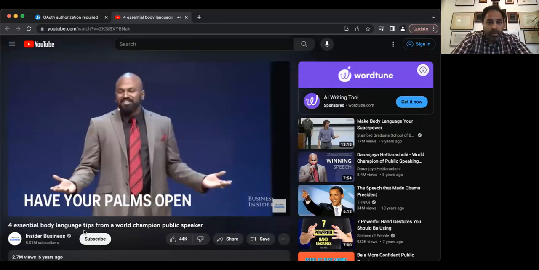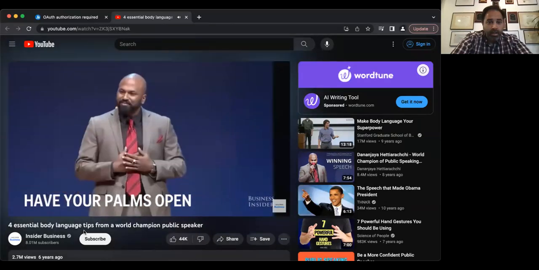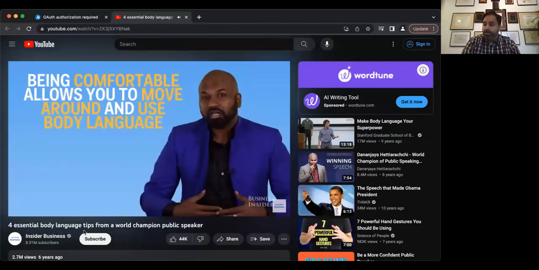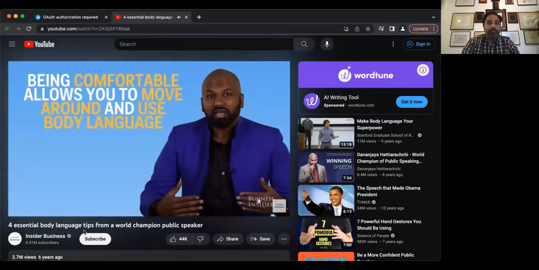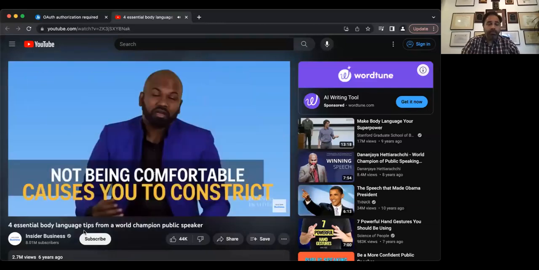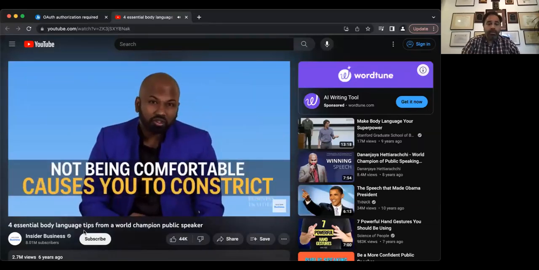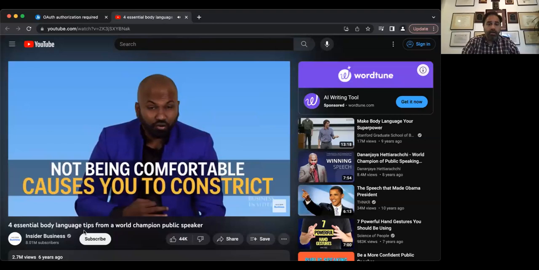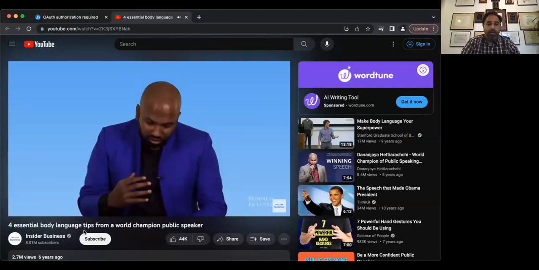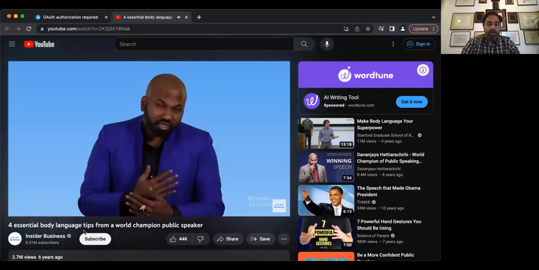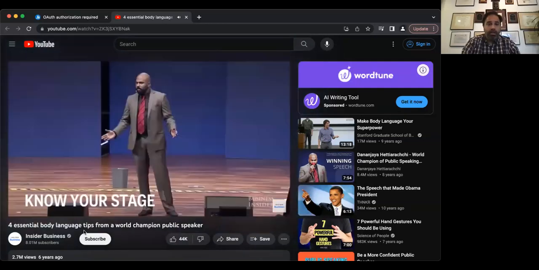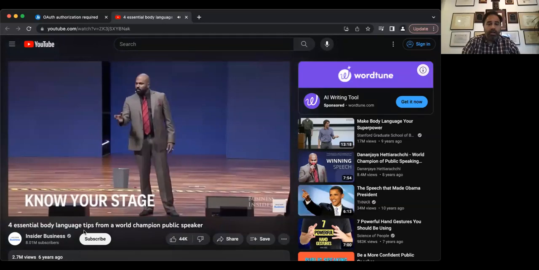Number 3, get comfortable with the stage. When you're comfortable on the stage that you're speaking on, your body is free to move about, use body language. But if you're not comfortable with that stage, and if you feel foreign on that stage, what happens is your body language starts to constrict and you start to cover your body up. And when a son sees a mother cry tears of shame, that's a life-changing moment. She looked at me and said, son, I want you to be a better man.